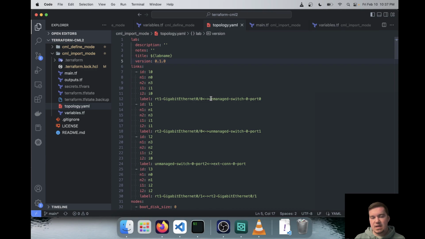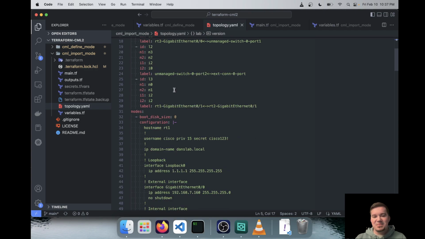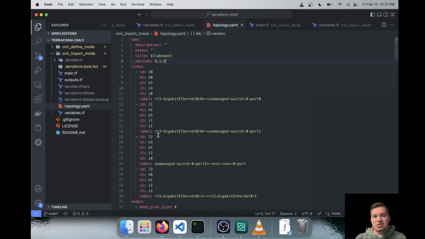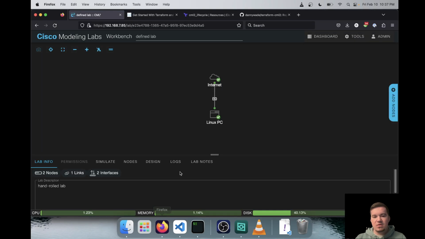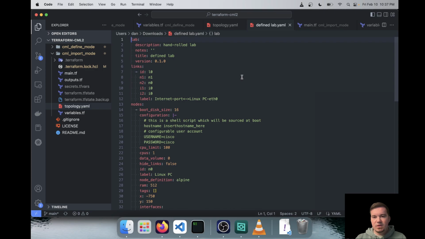Here is that YAML file that describes the topology. And before you ask, no, I did not handwrite this. So this actually came from CML, and I'll use this as an example. If you go into CML and you go to the Simulate tab at the bottom, there's a Download Lab button, and you'll see there's a YAML file. And here it pretty much is. It basically describes the lab that you've built.